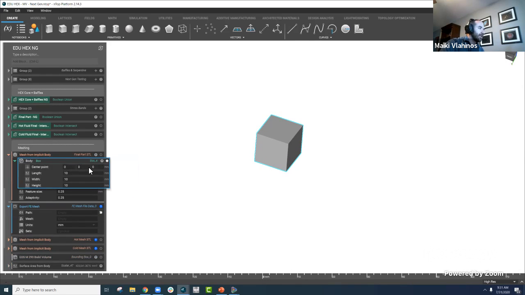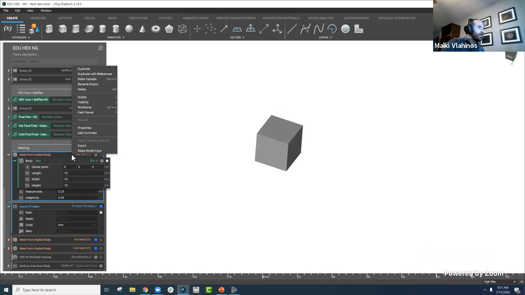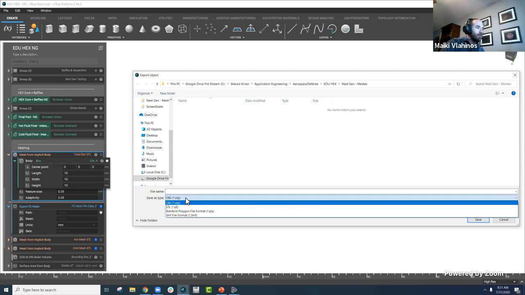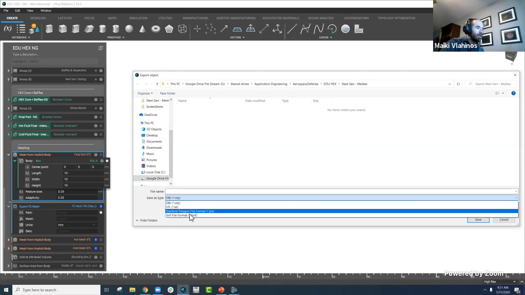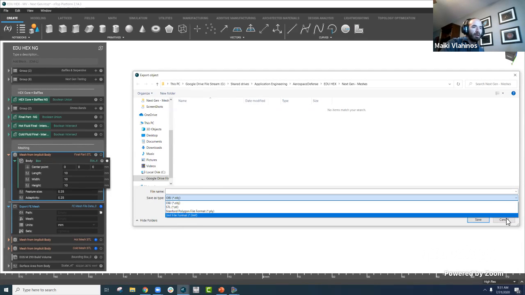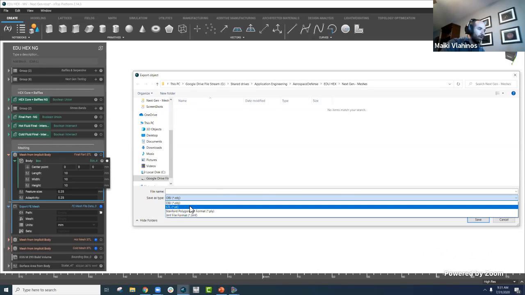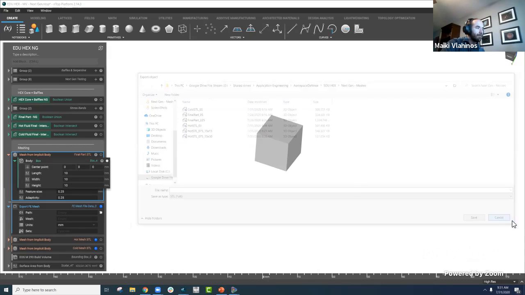So, box from implicit or mesh from implicit. You can right click, export, and choose OBJ, STL, PLY, or 3MF, depending on where you want to go. In this case, since we would want to go to Discovery Live, we would just choose STL.